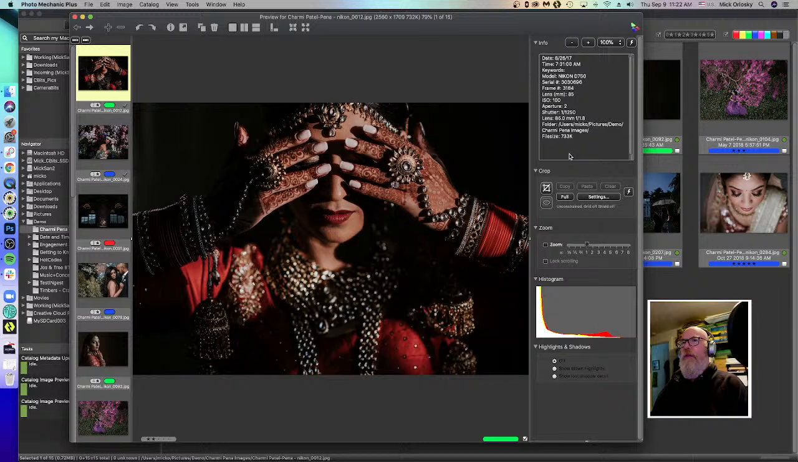I've put some other things in here. I have the file size in here. I have the actual folder location of the image, and things like that. You can customize this, and that's in the preferences. And I can get into that when I talk a little bit about preferences.